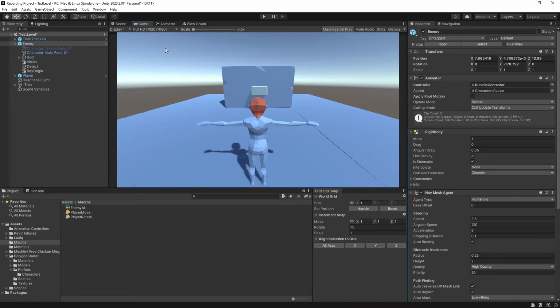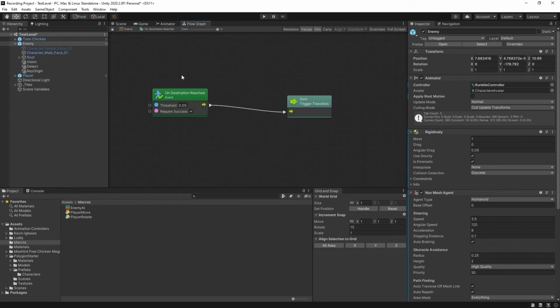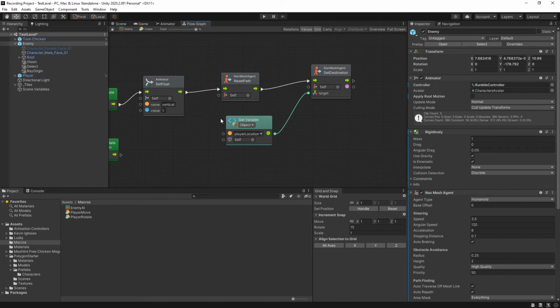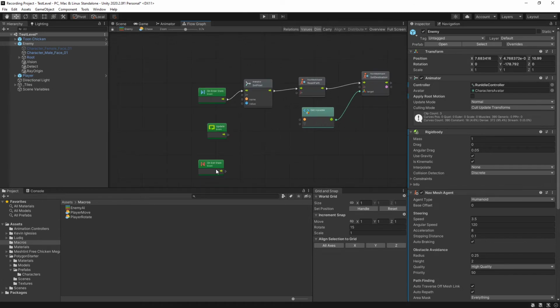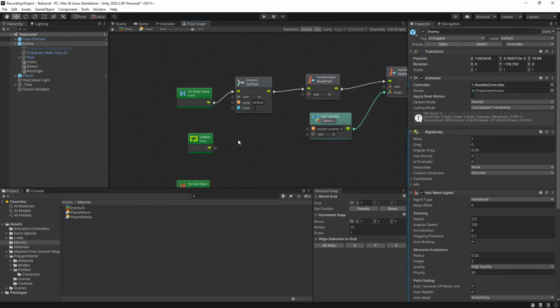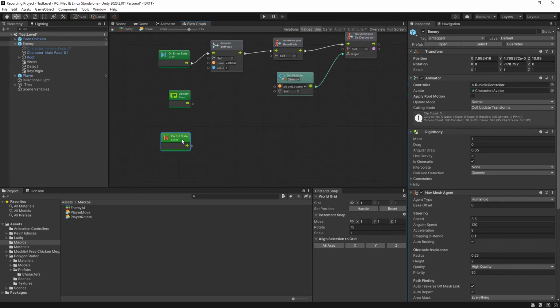So how do we stop that? Well, let's go back into here. Remember, we also had an on-exit state. So when we enter the chase state, we set our animator float value to 1. We can do the same thing when we exit this state. When we exit the chase state, let's go back to idling.